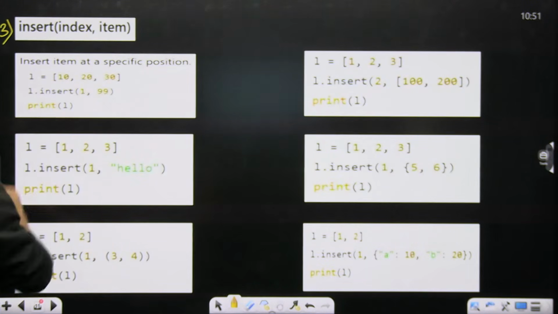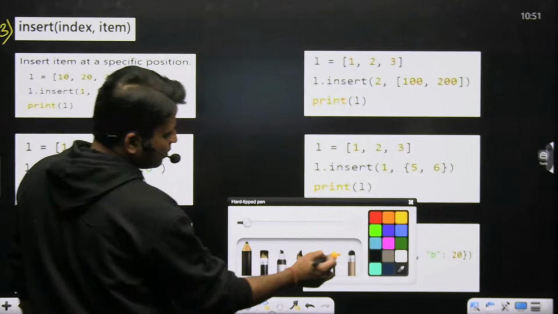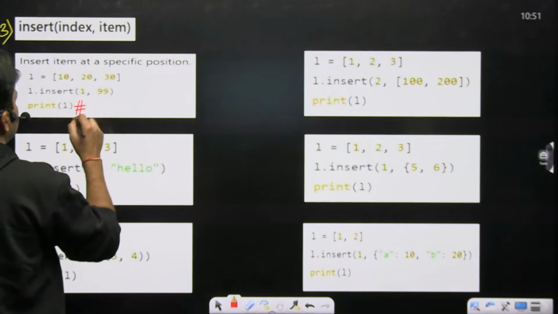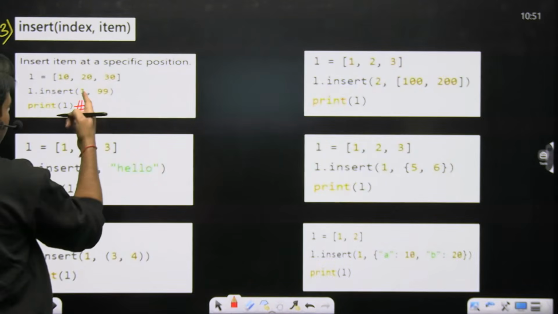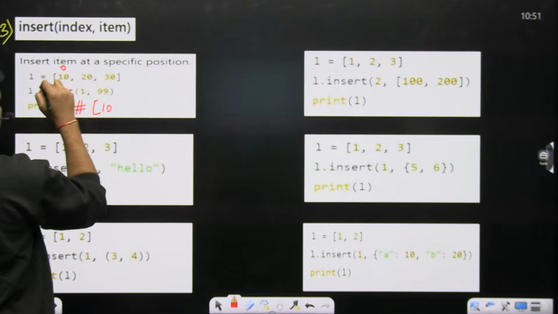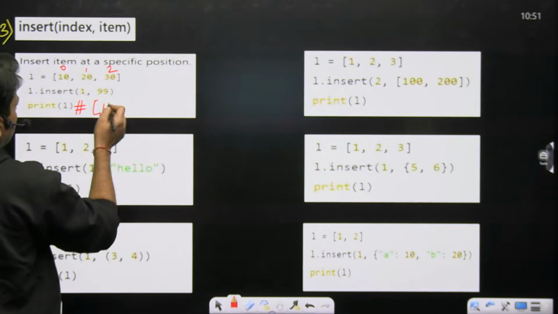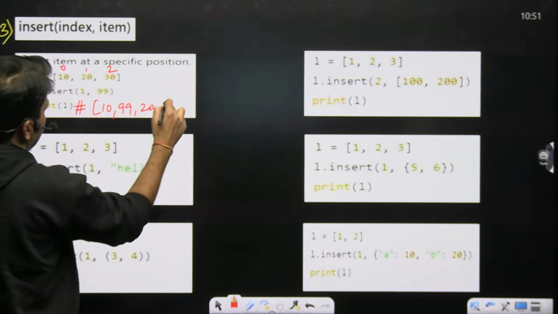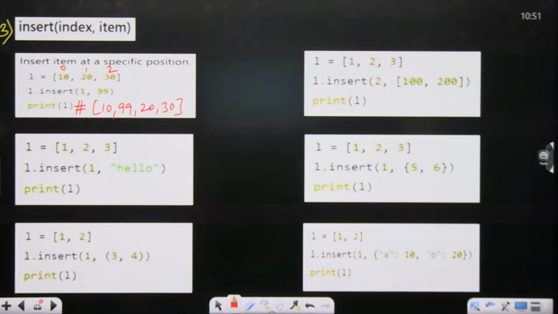For example, L equals 10, 20, 30. L.insert(1, 99). What is the output, student? What is the output of this one? So 0 index, this is 0 index, right? Here 1 and 2 index. So at index 1 you want to insert 99. So yes, 99 is added here, and then 20 and 30. This is the output, student. Okay, 10, 99, 20, 30.